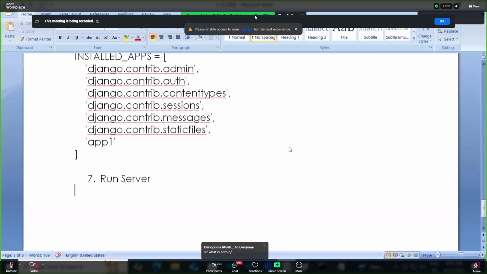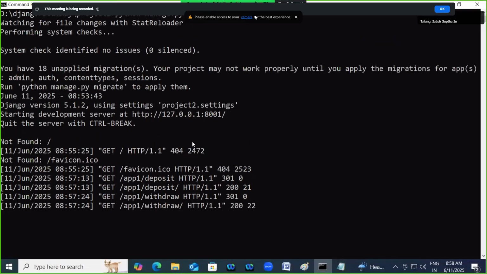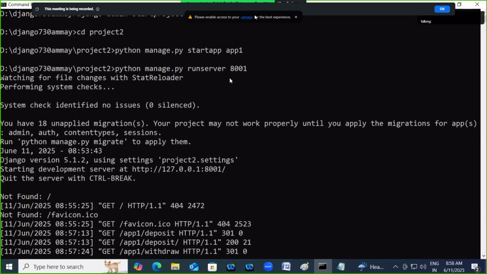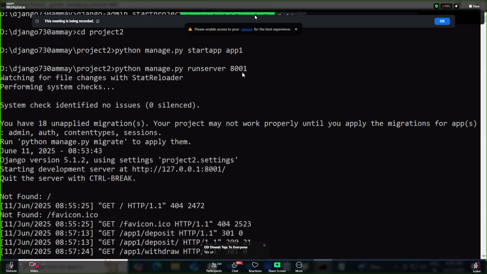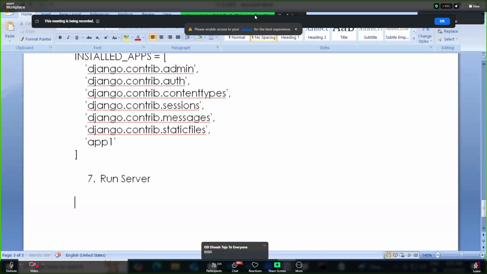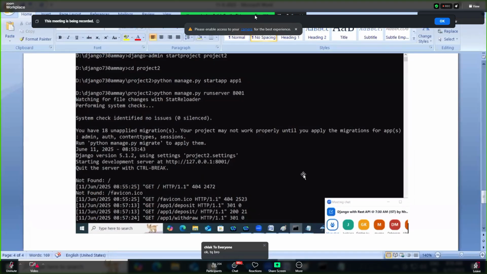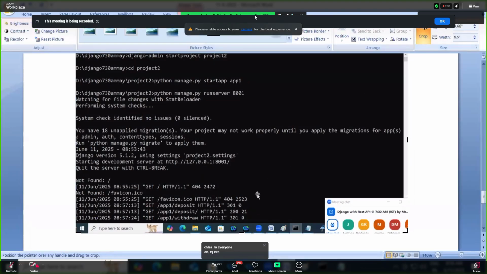I think this is clearer. If you practice a number of times, then you'll get an idea. If you don't write this port number, what is the default port number? 8000, because that is the port number which is reserved.